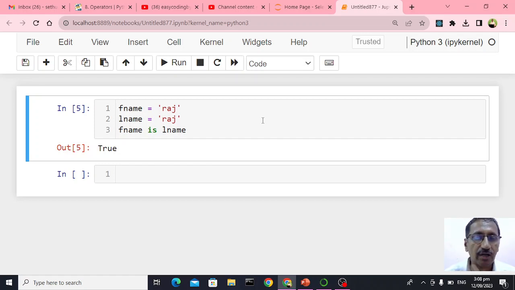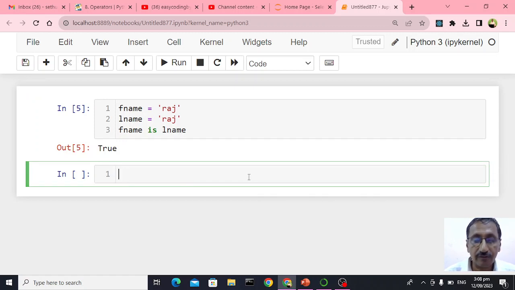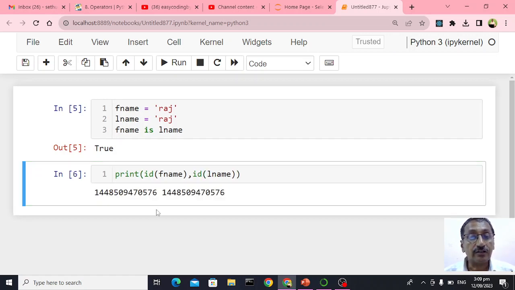So they refer to a single object, even though we assign differently to different variables. How can we cross check this? I'll just print id of F name, comma, id of L name. You can see here both contain the same value, 0576, 0576. Even though it's two different assignments, a single object is assigned to two variables. That is what is happening here.